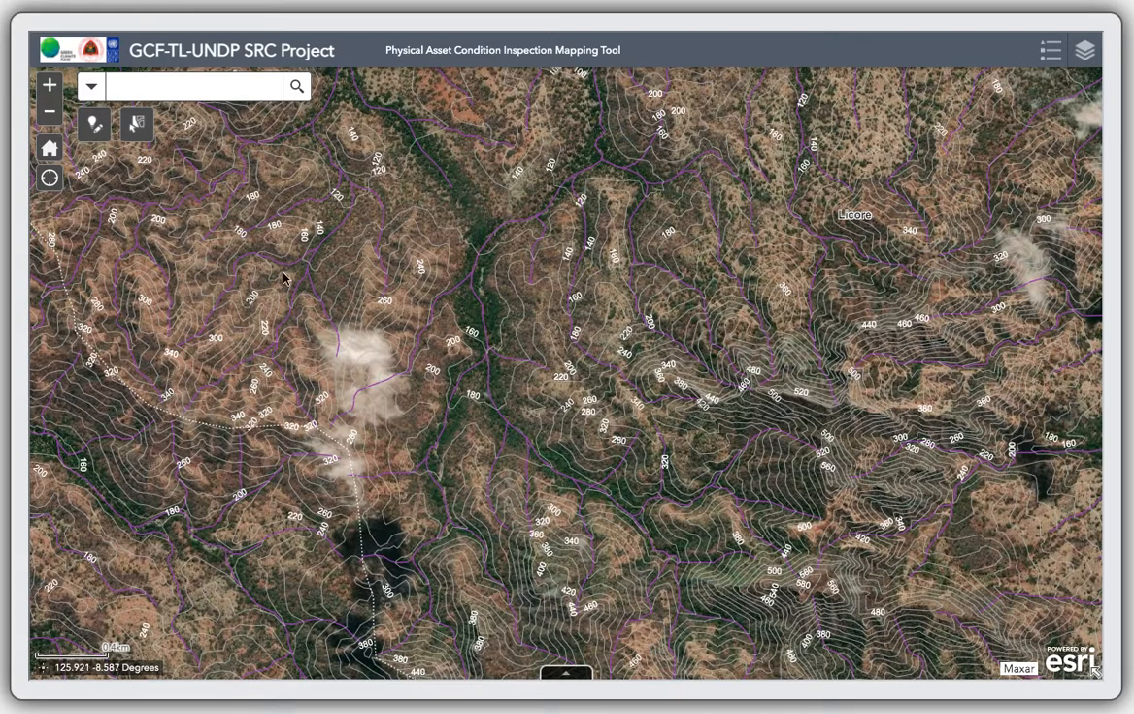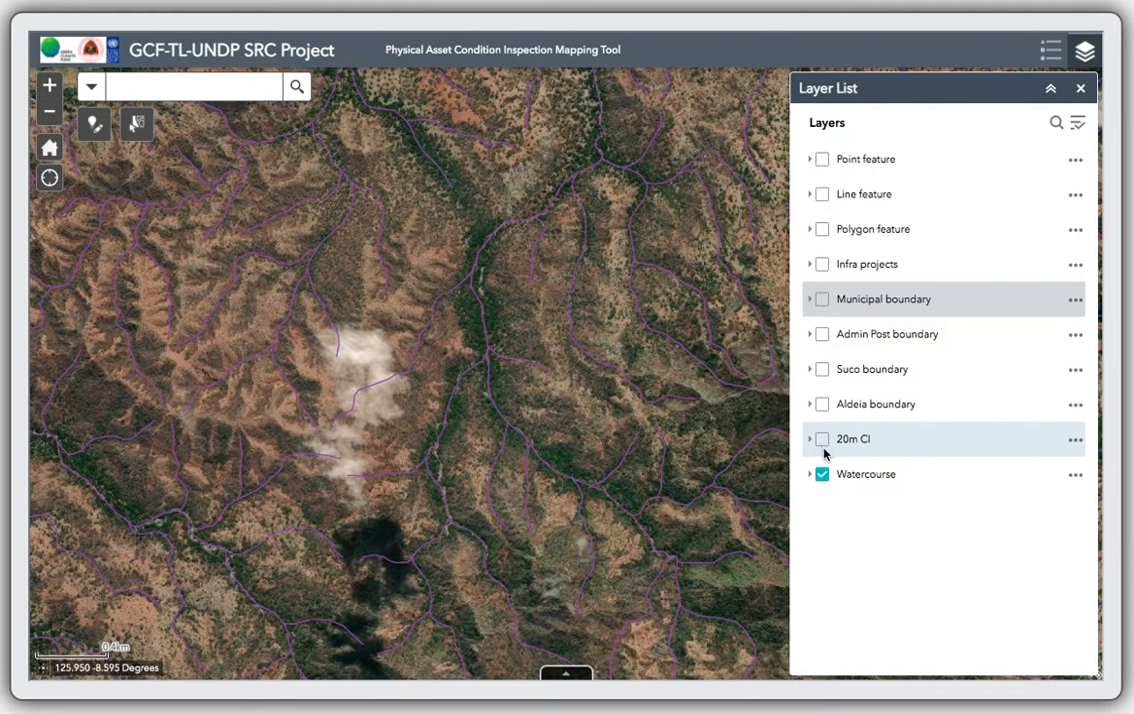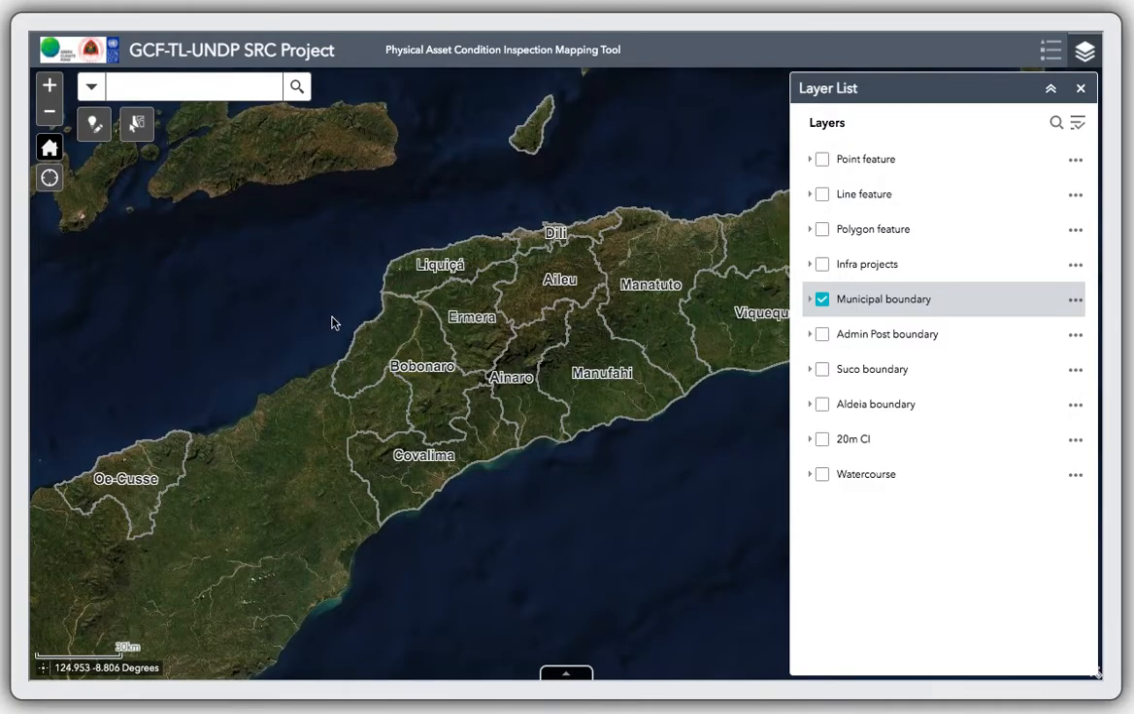If you want to go back to your default extent, which is the whole of Timor-Leste, you can click on the home button, but we need first to remove the detailed layers like the Aldea boundary and the contour interval and the water course. Let's leave the municipal boundary because it will just clutter the map if we click on the home button. So there you go. That is how you use the zoom out, zoom in, and the home button.